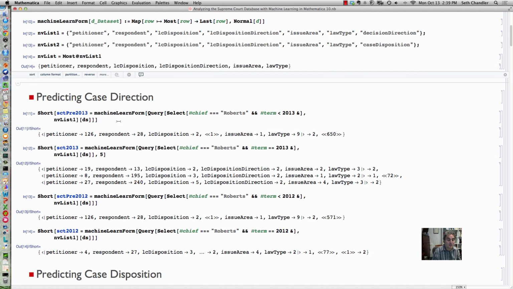All right. So let's start creating some data sets. And the data sets that I need are, remember, we're going to try and predict the 2013 term based on the Roberts Court's decisions up until 2013.